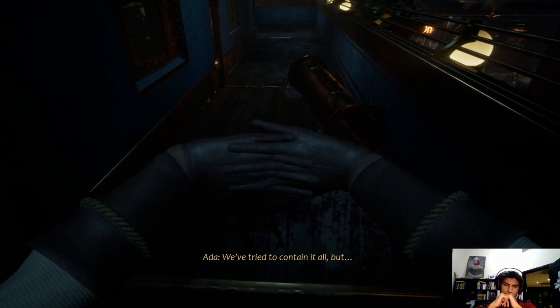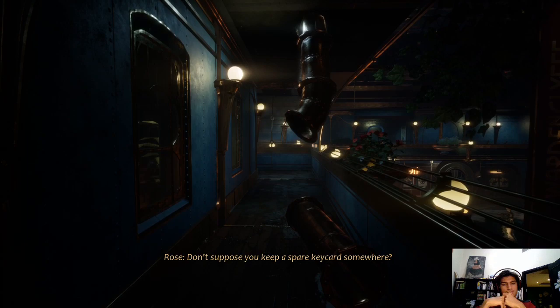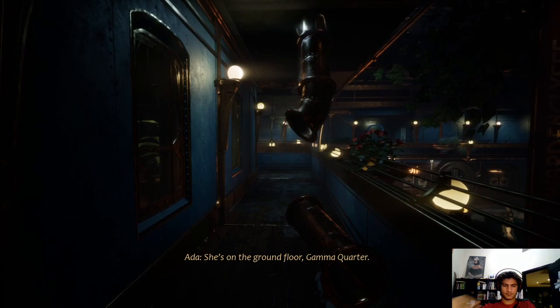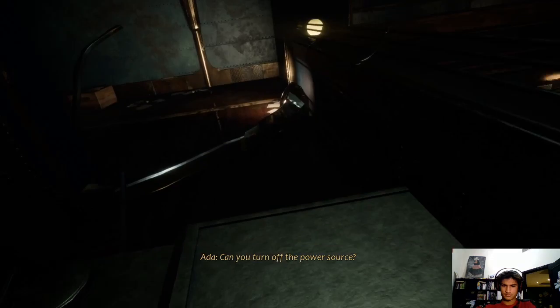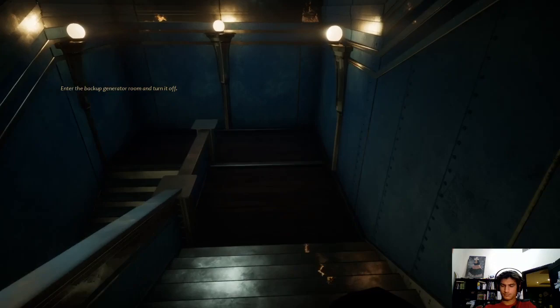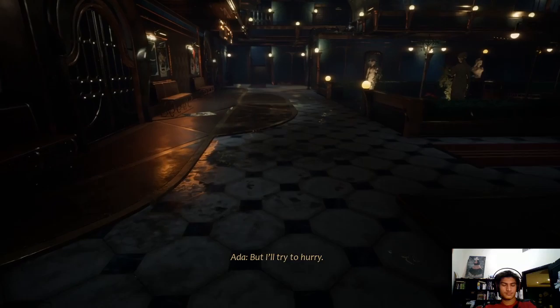Did you find my apartment? Yeah, but the Alpha Quarter is locked. I can't get in. Don't suppose you keep a spare key card somewhere? Shit. No, wait! Yes, I do! My friend Eliza has a pair. God, I hope she's okay. She's on the ground floor, Gamma Quarter. Gamma? Then our entrance is covered in a web of live electricity cables. I can't get near it. Can you turn off the power source? The override code should be written in the Epsilon Guest Quarter. Easy peasy. Listen, I'm entering another shielded section, so I'll lose my broadcast ability again, but I'll try to hurry. I'm getting closer.